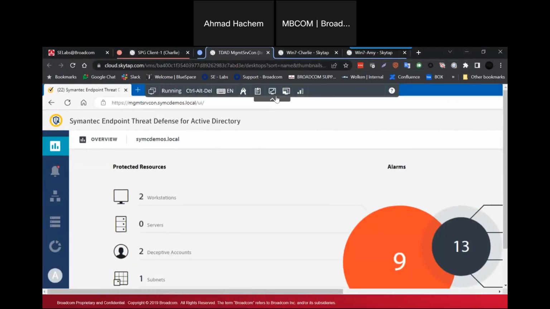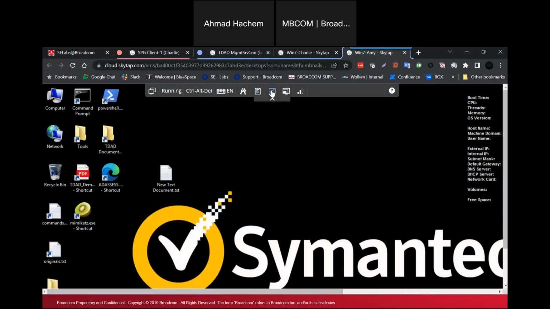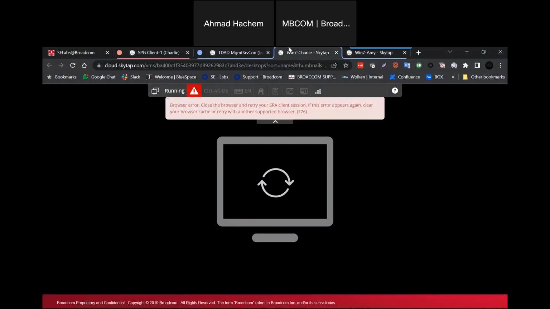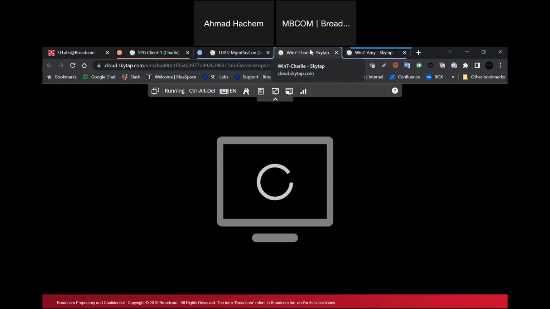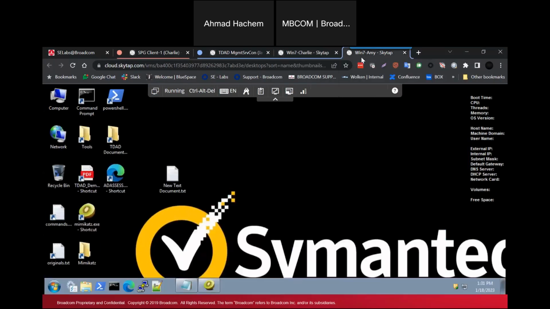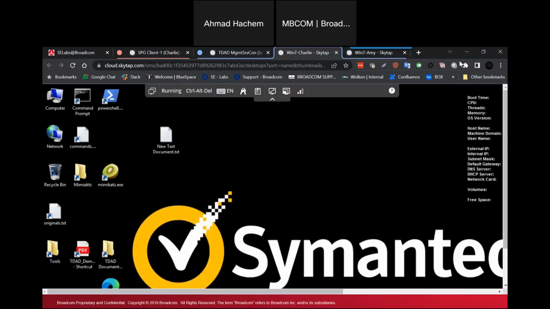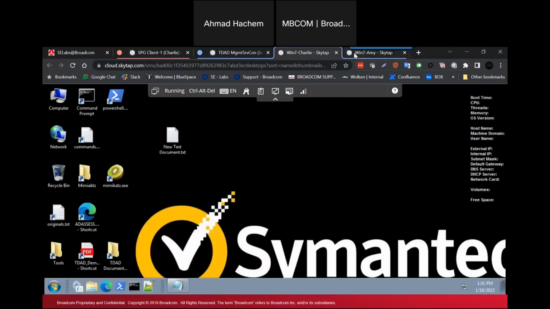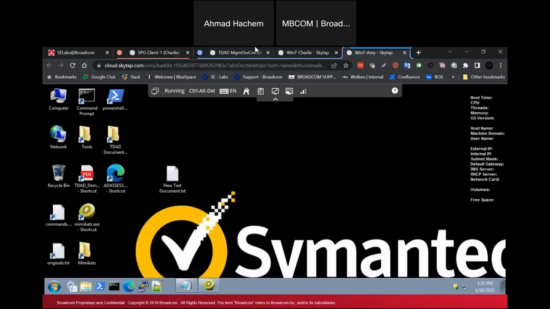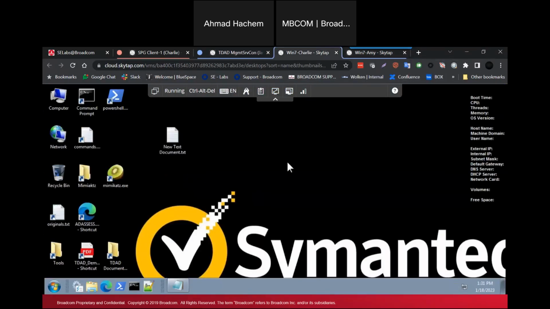You can see my screen, right? Yes. Okay. So here we have two different machines, one of which has the endpoint protection agent installed, and one which does not have the endpoint protection installed, and does not have the web defense for Active Directory capability. Just reorganizing the screens. Console. Okay. So the AMI Windows 7 machine is protected. Windows 7 machine Charlie is not protected.